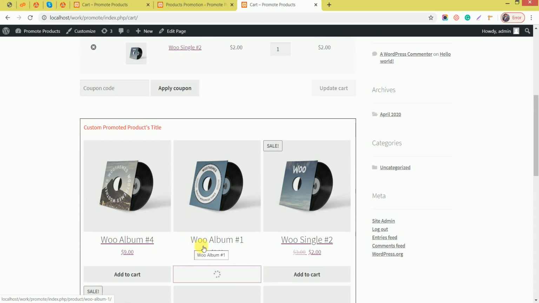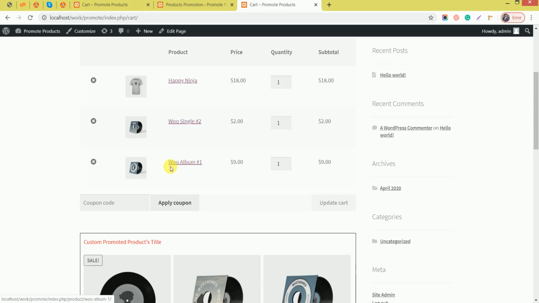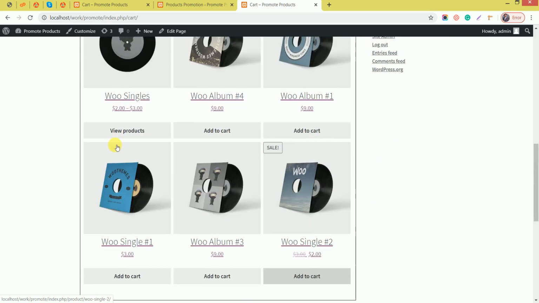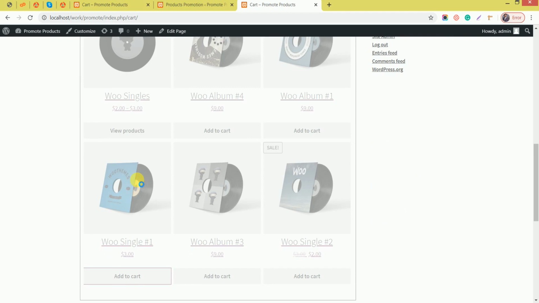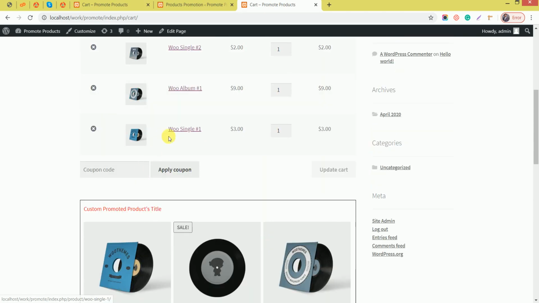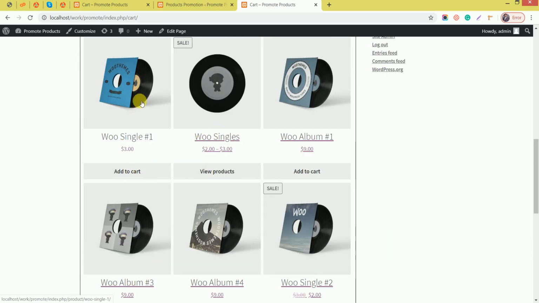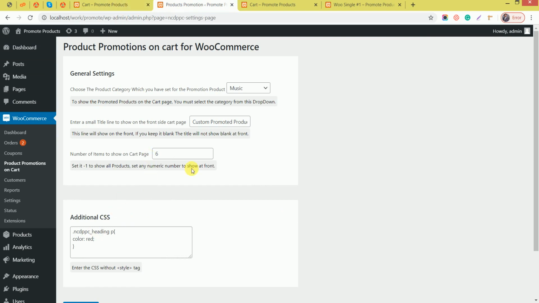From here they can directly add a product, Woo Album 1. Without refreshing the page it will be added into your cart. I am adding a single one. Here it is in the cart, and we can also check the detail page from here by clicking this item. This title can be changed or managed by the administrator.